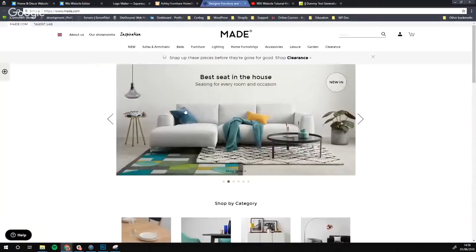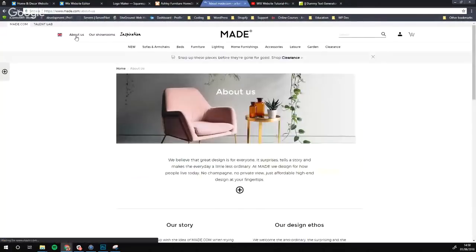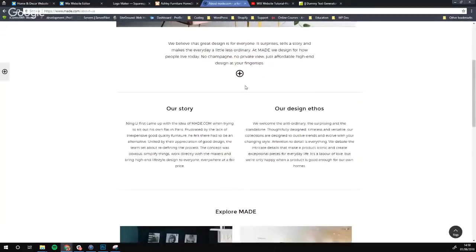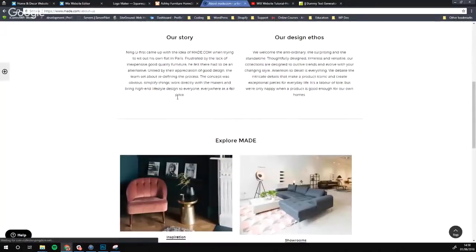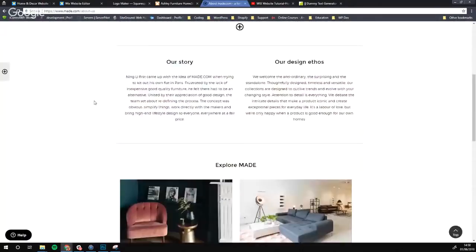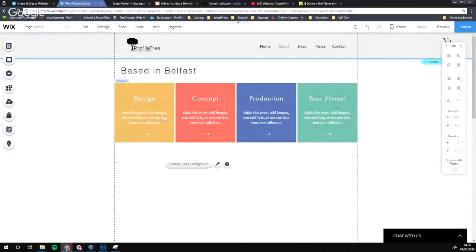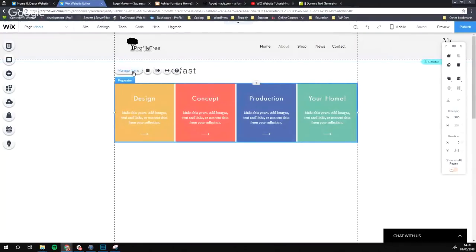So we can go back to made.com and see what they've done. If we look, for instance, at some of their individual pages, they have an About Us page. So let's have a look there. They have just an image and text, how they're made, showrooms, jobs. So we can see it's a pretty basic and simple page, but again, they've just kept in line with their website.